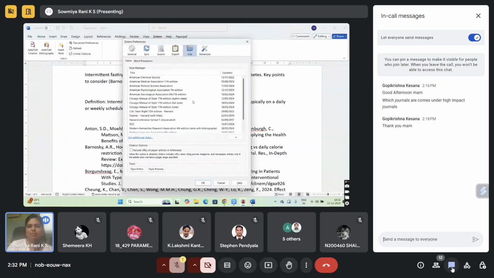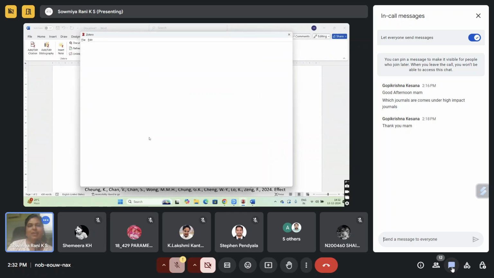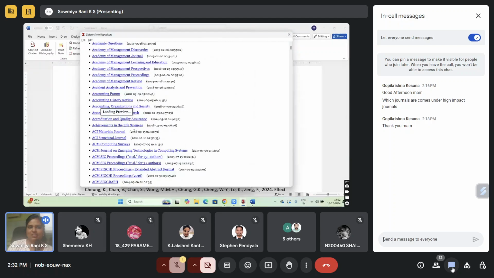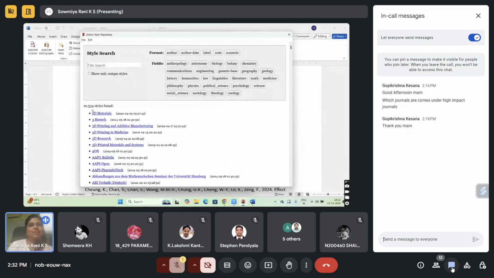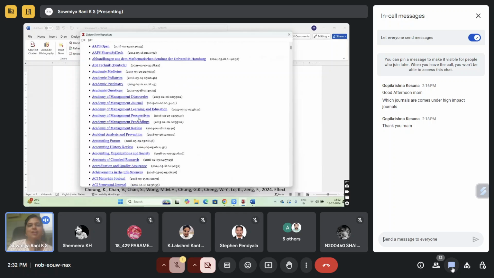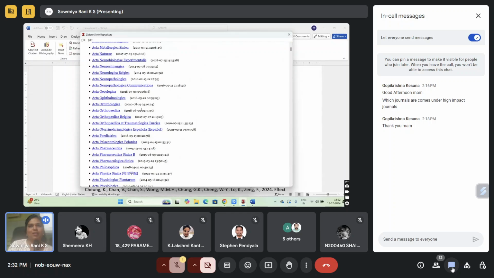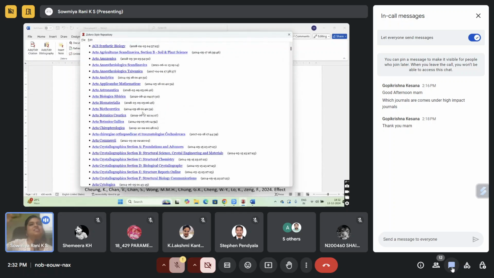So you can make changes by picking any of the journals you want from this list. So you have all your journals listed here. There are 10,534 styles available. You can just pick the target journal where you want to submit your manuscript to, and the style of the references will be added to both the citations and references.